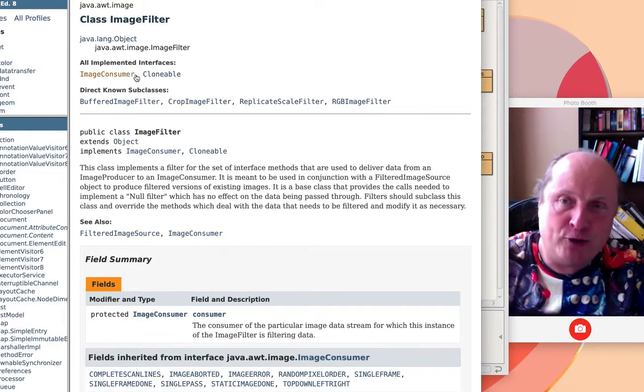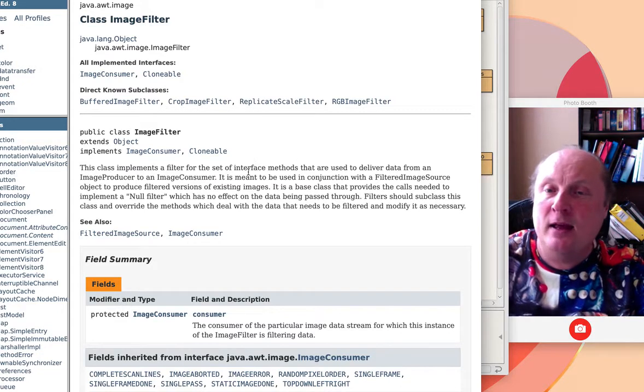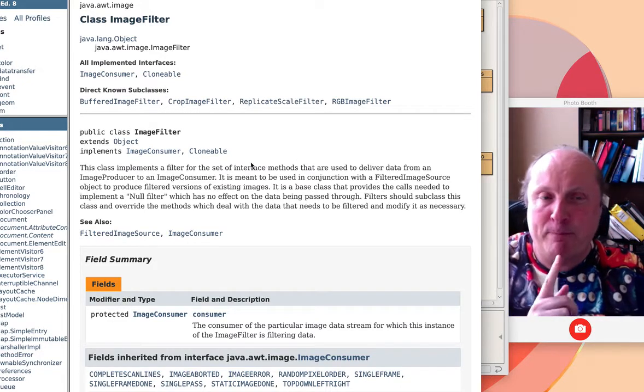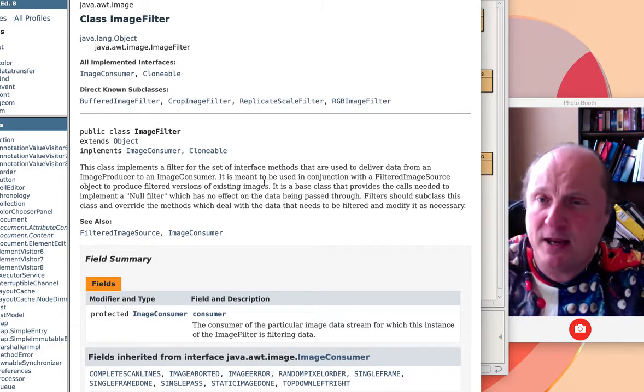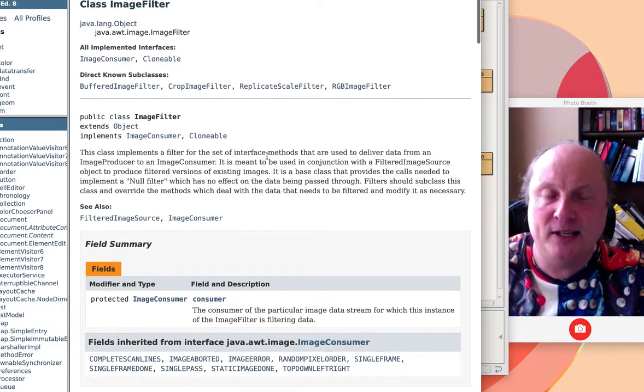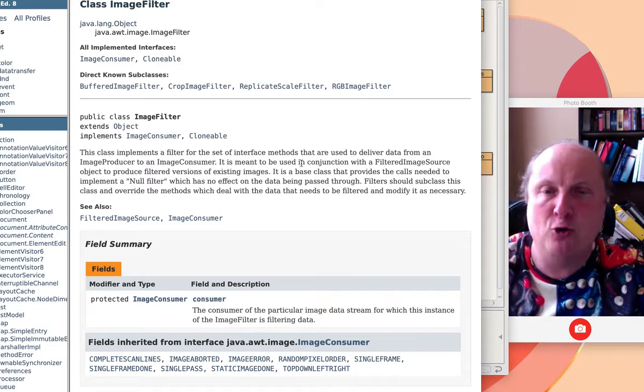It's not a producer itself. I think the other thing that we wrap around it is going to be the producer to the next step of the pipeline. But the image filter takes an image and performs some kind of conversion.